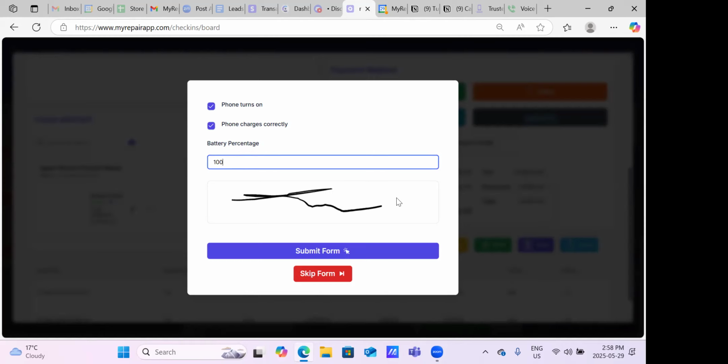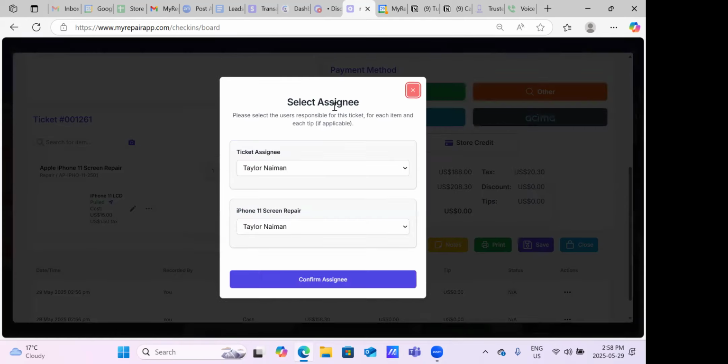So, you know, you can make it short like this, or you can make it really long. And it's just kind of up to you. And you can see what other stores are doing too. As I said, all the forms are shareable.